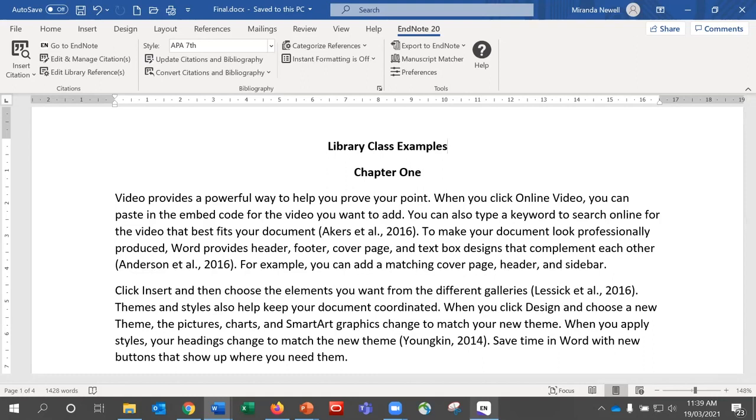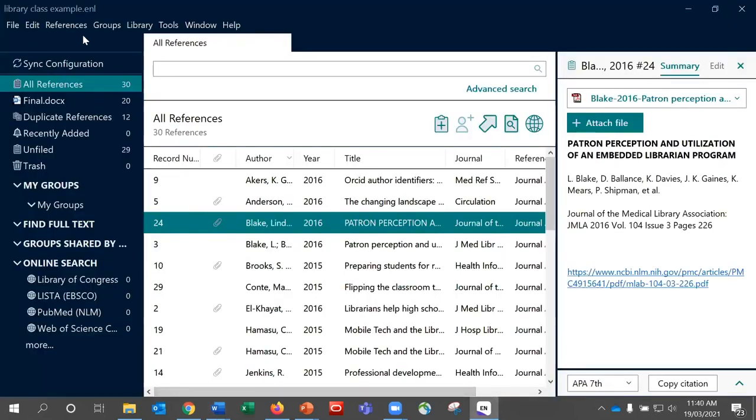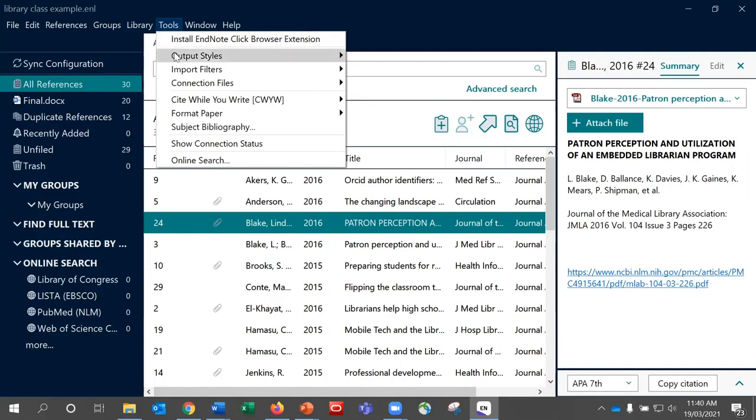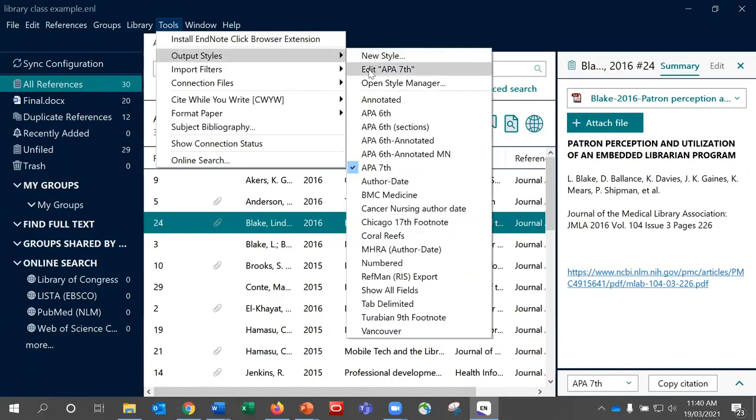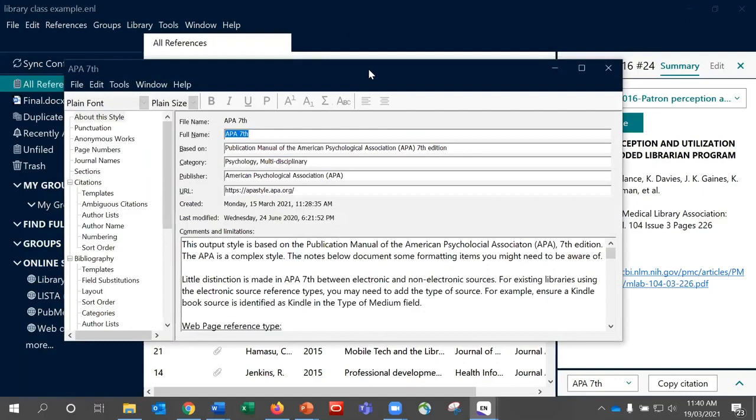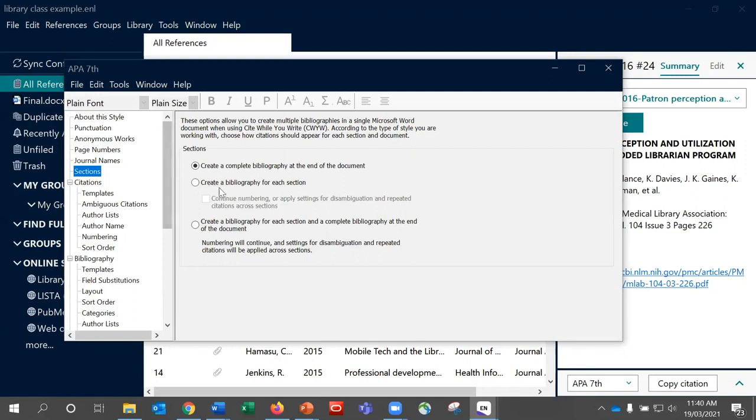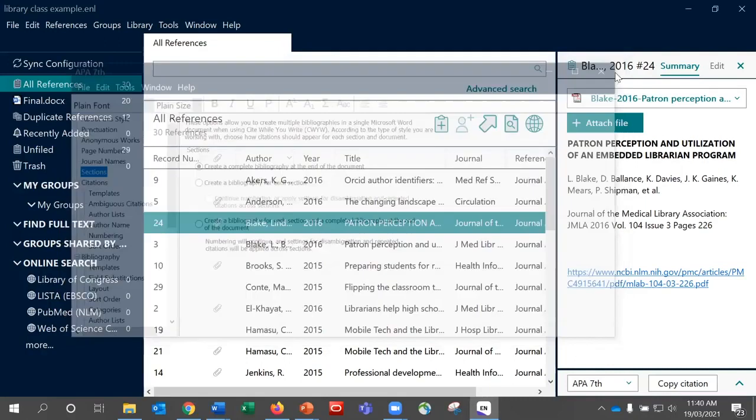So if we come back into EndNote, and again, we are going to edit our style. So into Tools, Output Styles, and Edit. This time we go into the Sections option. And from here, you can choose to create a bibliography for each section, or you can create a bibliography for each section and also have a bibliography or reference list at the end. So select the one you want and save it into your style, remembering to save the style first and then make the change so you're not playing with the original.